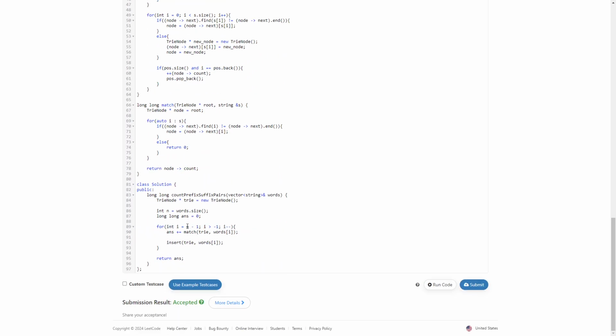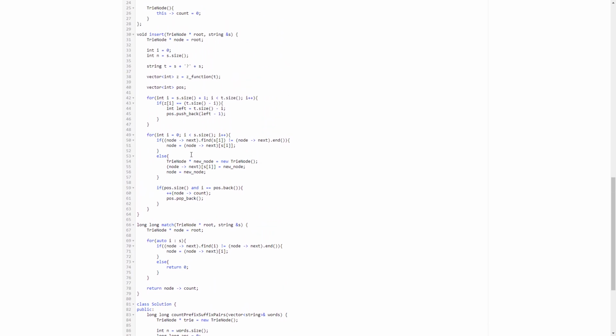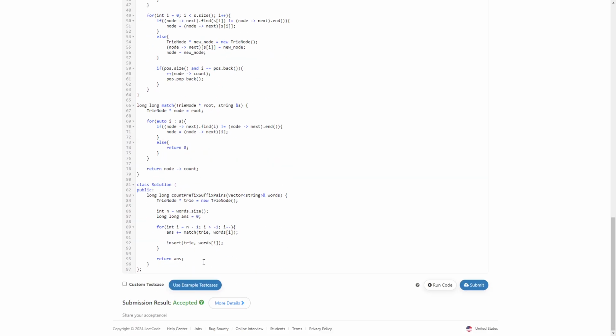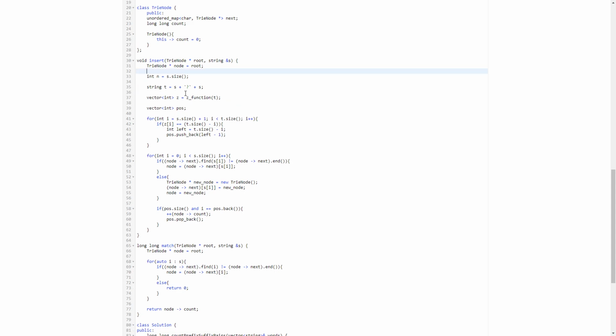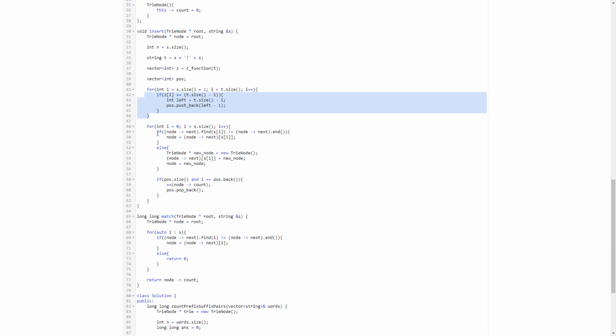Now what I'm going to do, let's talk about this particular insert function first. In my insert function, my trie node is going to initialize my current node with the root node. So I'm passing this root node from here, right? Now I've initialized i with 0 and n with s dot size. So basically I do not need this i variable, right? This z function is the same, the position vector is the same, this part is the same that we discussed. Now I'm traversing through all the different characters.